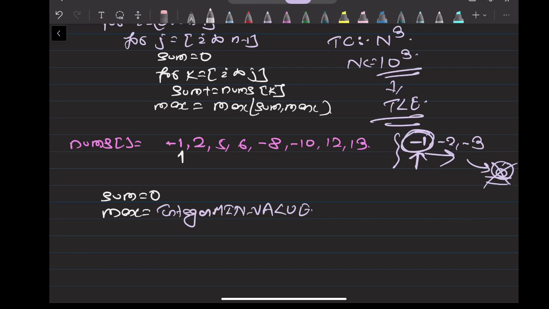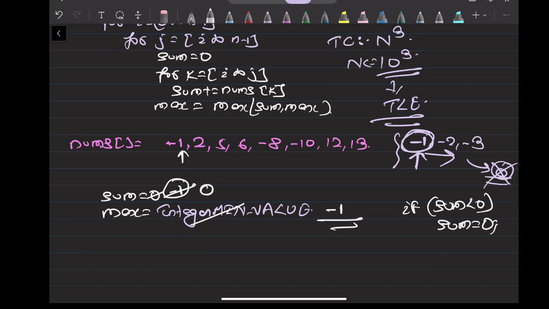So first I will get -1. Then my sum will be -1. And what is the maximum between -1 and Integer.MIN_VALUE? It is -1. But tell me, can we get a maximum sum by including a negative number? No, it's not possible. So whenever my sum becomes negative, I will reset my sum. It will get reset to 0, and my max value still contains -1. If all the values are negative, there is no problem in that.